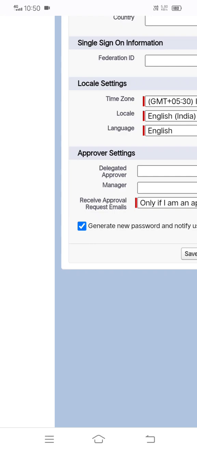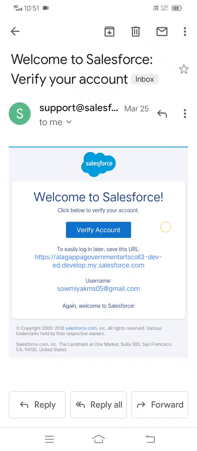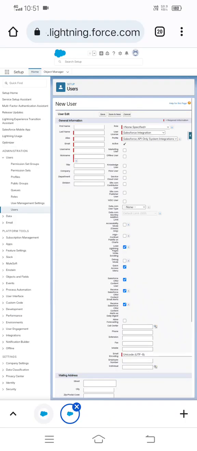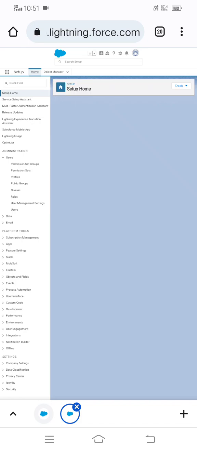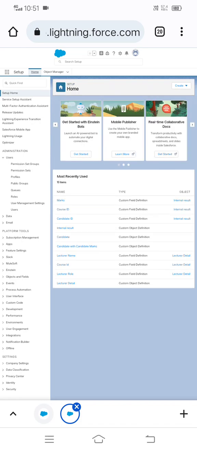After saving the user, you will receive a mail from salesforce.com. The password and username were mailed to the mail ID that was given in the user. After completing milestone 4, we have to create a report, that is milestone 5.